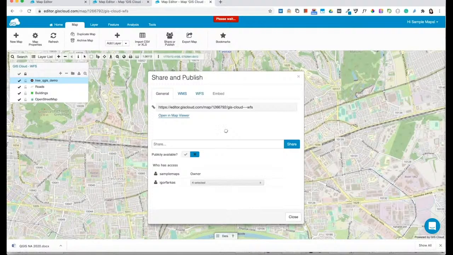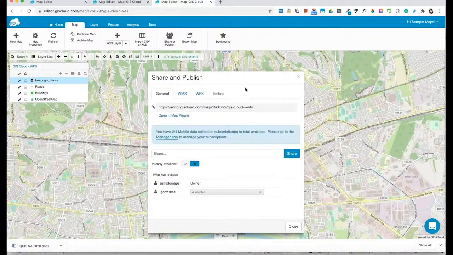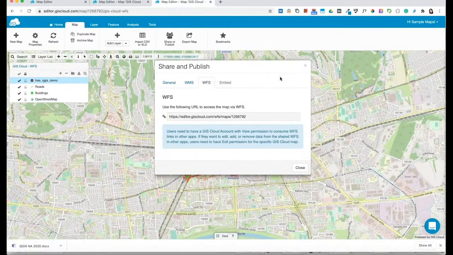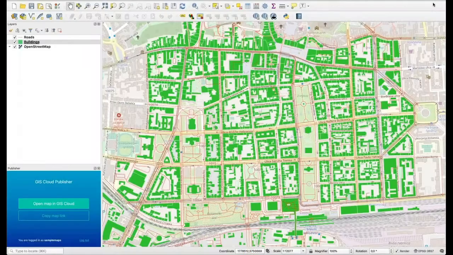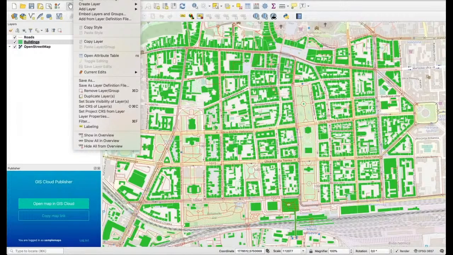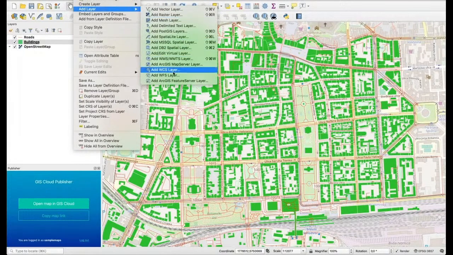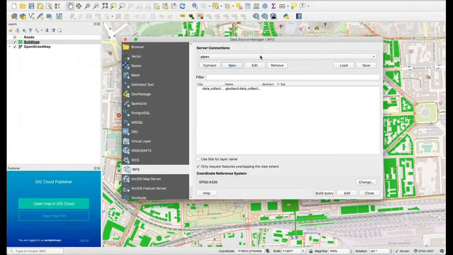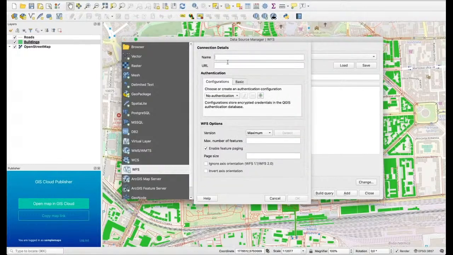Perfect. Okay, so we have to go to the share and publish form and click on the WFS. And now you have this link here, which you have to copy, and then you go to QGIS. Just to add one thing that is important: currently, if you want to be able to consume a WFS layer in QGIS, you need to share the actual map with edit privileges to the user who will consume it. So that's one important step that you need to make.